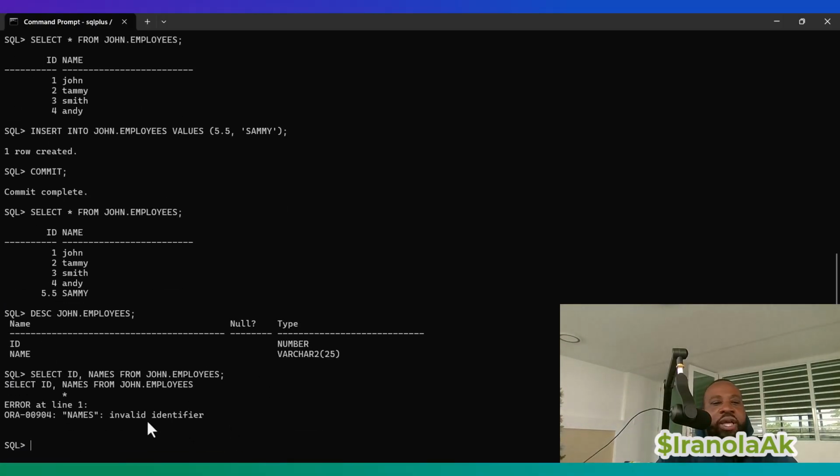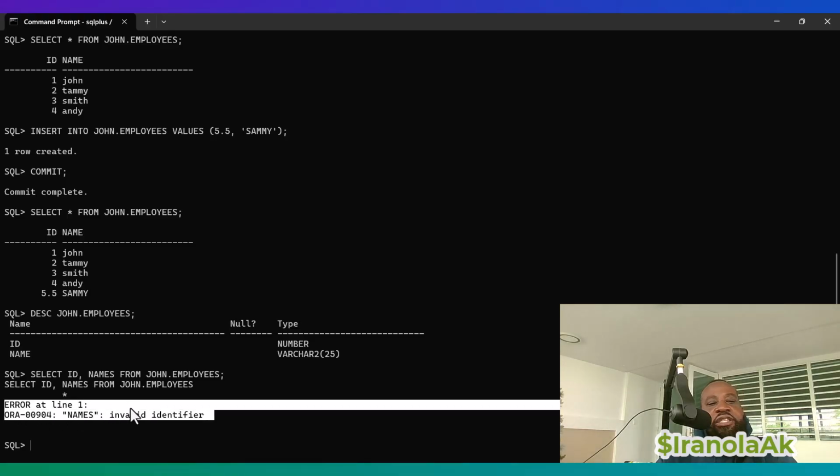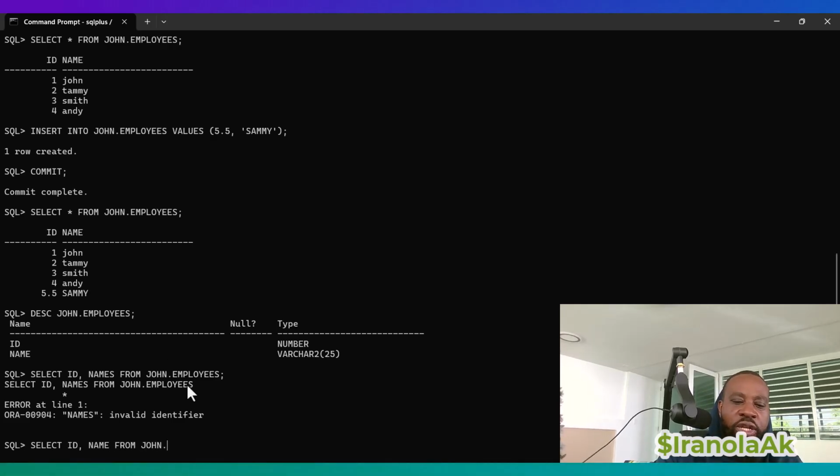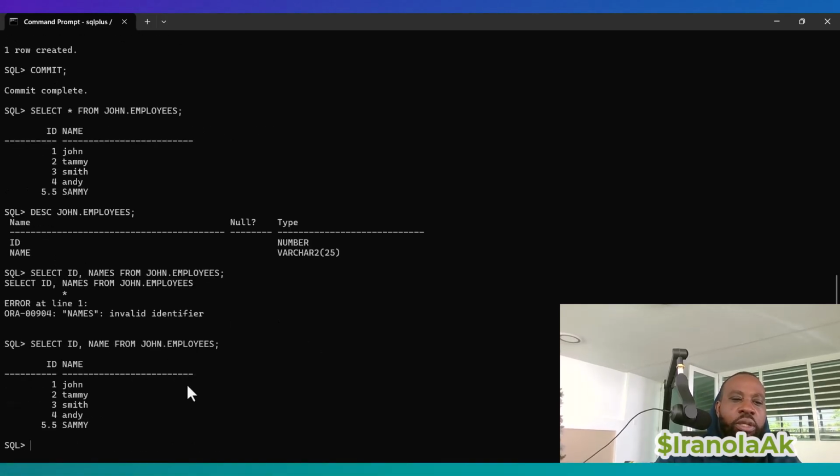It's not going to work. Why? Because you're going to get this error, invalid identifier. Anytime you see invalid identifier and it's pointing underneath, it's saying that, hey, there is no column called "named" inside John.employees. It looks close, but it's not. It's got to be exactly what you see. So if I do select name from John.employees, right?